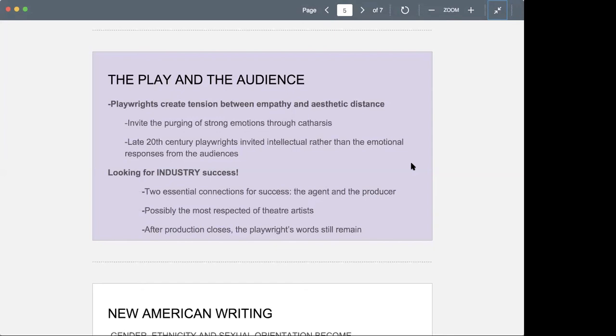The playwright is possibly the most respected of the theater artists because the production doesn't exist without the script. And whenever we get stuck, always go back to the script. What does the script say? What is that character saying? How do I understand that character? What do they say about themselves? What do others say about them? So that you look both inside and outside of everything. So they are very much respected of all the theater artists.